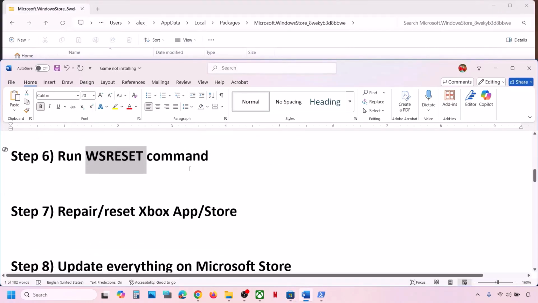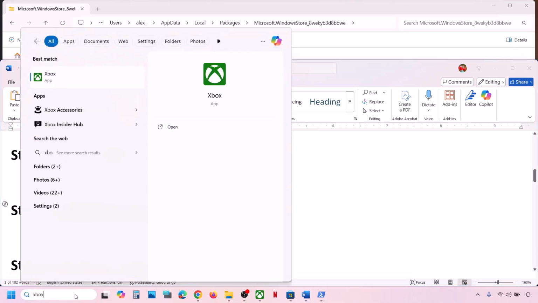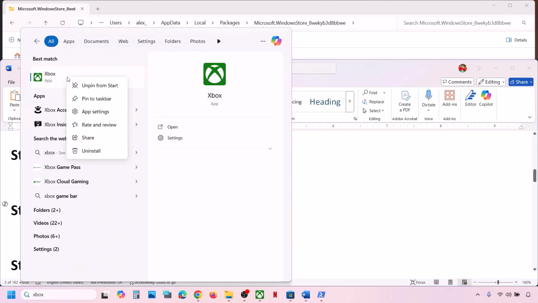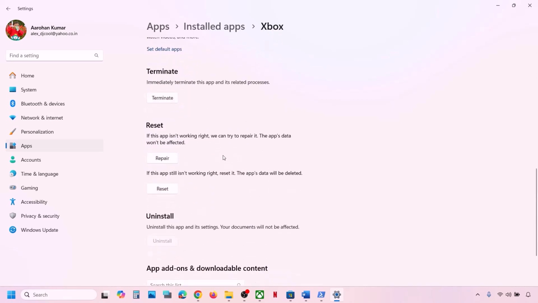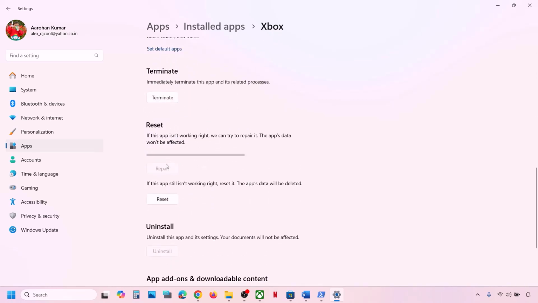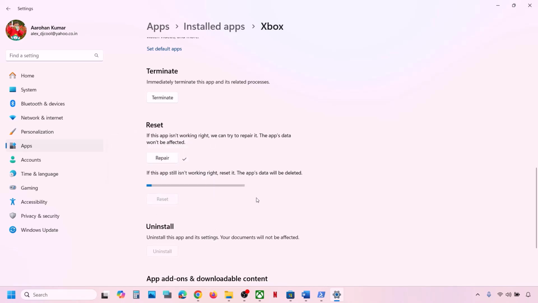If that does not work, you can repair or reset Xbox app in Microsoft Store. So type in Xbox app in the Windows search box, right click on Xbox app and then click on app settings. Scroll down, you will see a repair option. So click on repair. And once the repair is complete, now you can open Xbox app and then try to install. If that does not work, you can even perform reset, read this and then click on reset. And once the reset is done, now you can check.